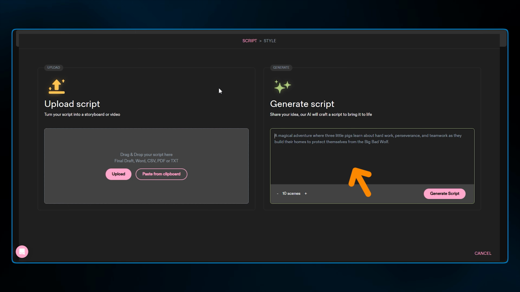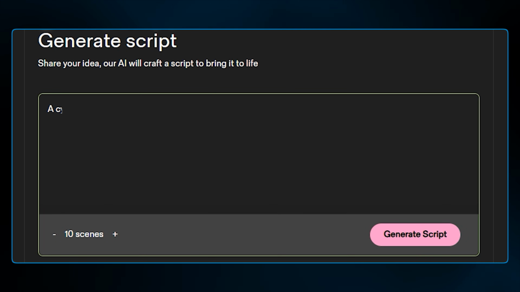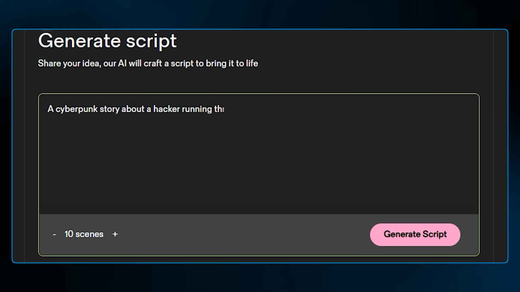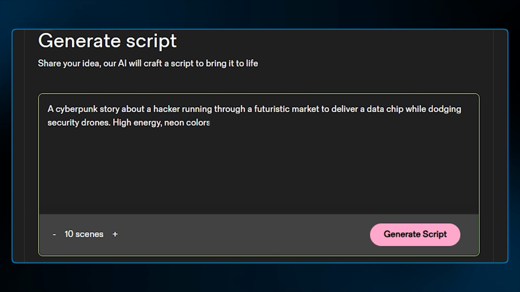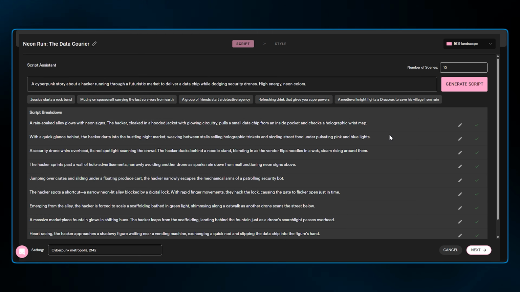Just describe the concept. I'll type a cyberpunk story about a hacker running through a futuristic market to deliver a data chip while dodging security drones. High energy, neon colors. I'll keep it to 10 scenes and click Generate Script. Katalist AI now creates a full script and breaks it into scenes automatically.